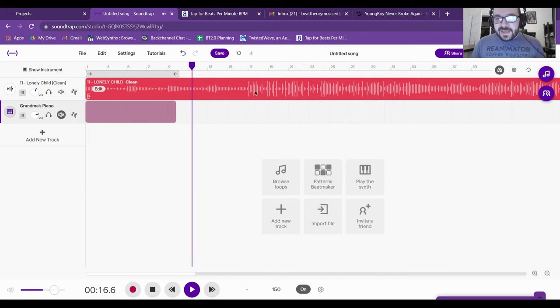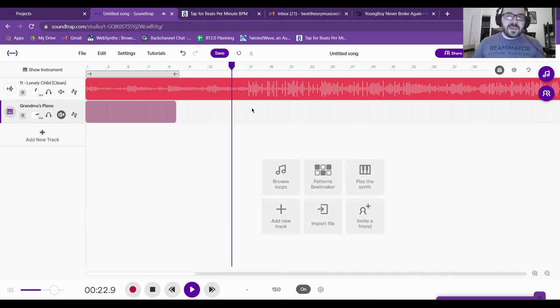So, still intro. I'm going to make a guess, it's probably right about here. I'm seeing the waveform change. Maybe some drums are coming in there.